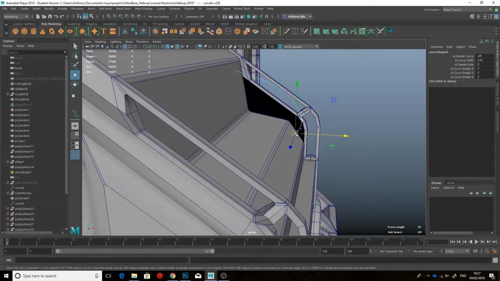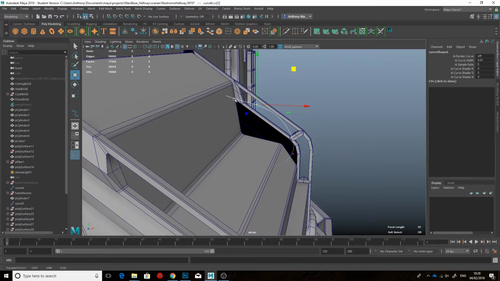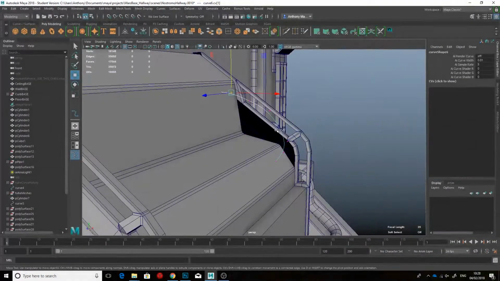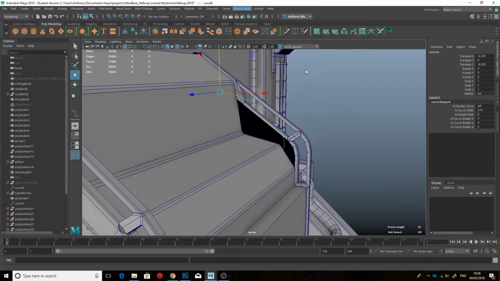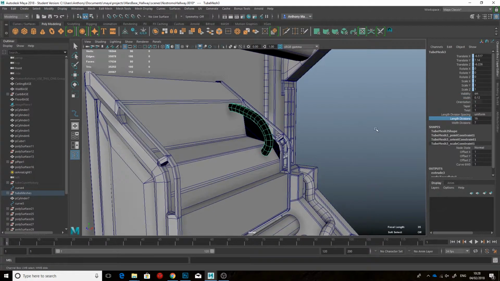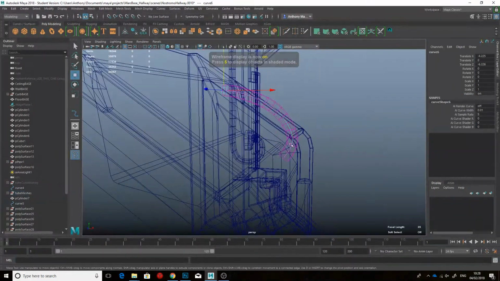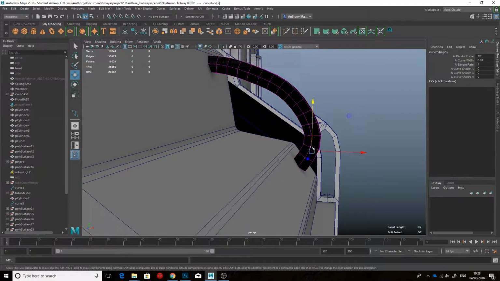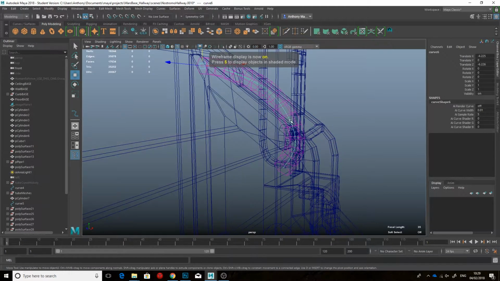So I'm adding in some more detail here. I figure some more pipes would look nice. So I'm going to use Create Tube to create the initial pipe. And I'm going to reuse one of those little pipey vent things that I made earlier to kind of connect it up.